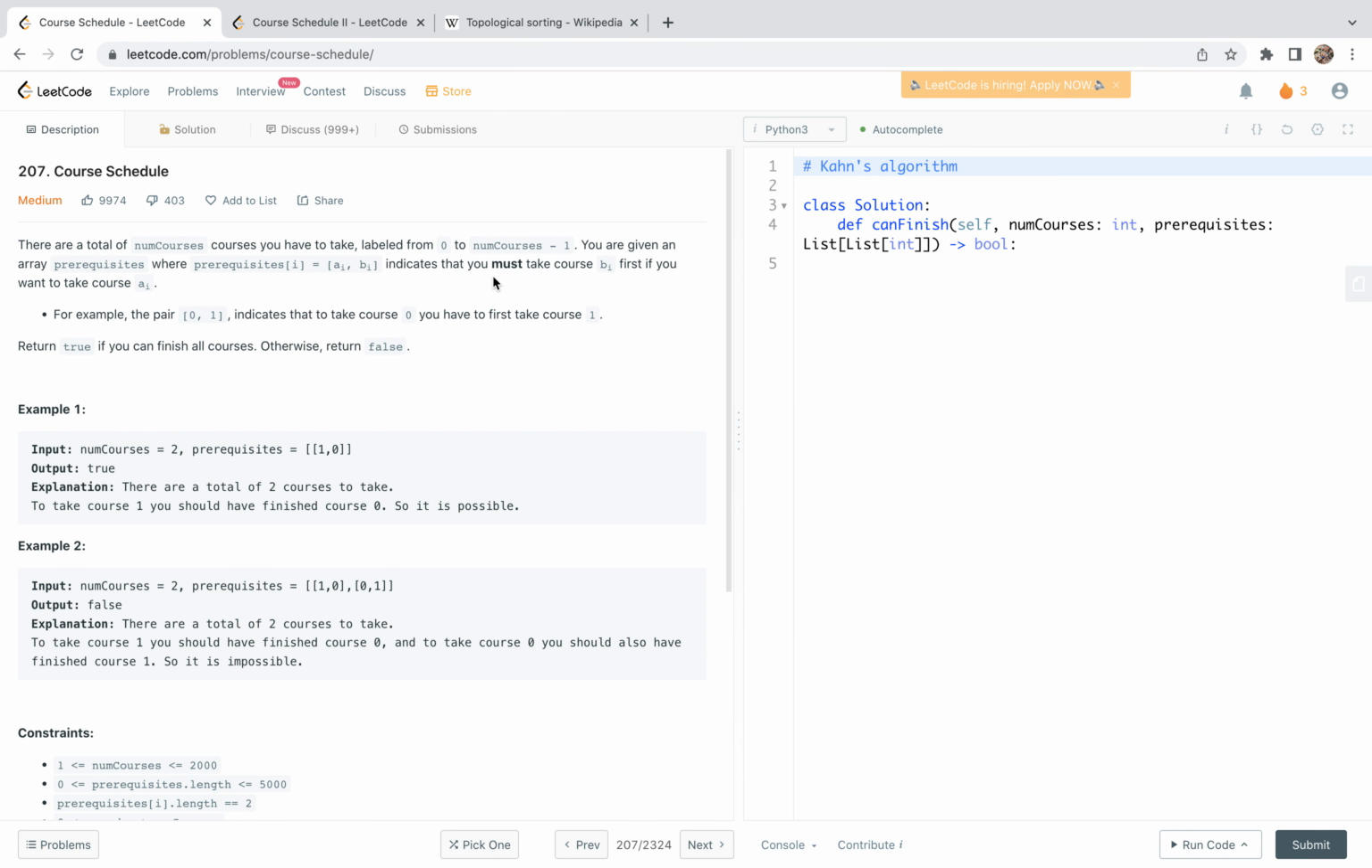So for this problem and in this video, we're going to share a topological sorting solution using Kahn's algorithm. First, I'll read through the statement of the problem, and then we will examine the algorithm, and then we share the short code. So first, let's look at the statement of the problem.